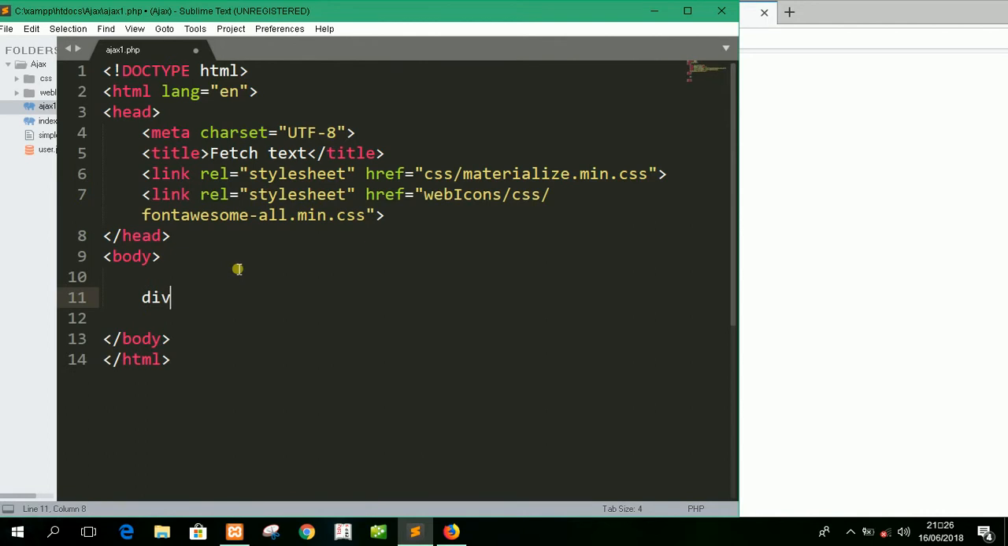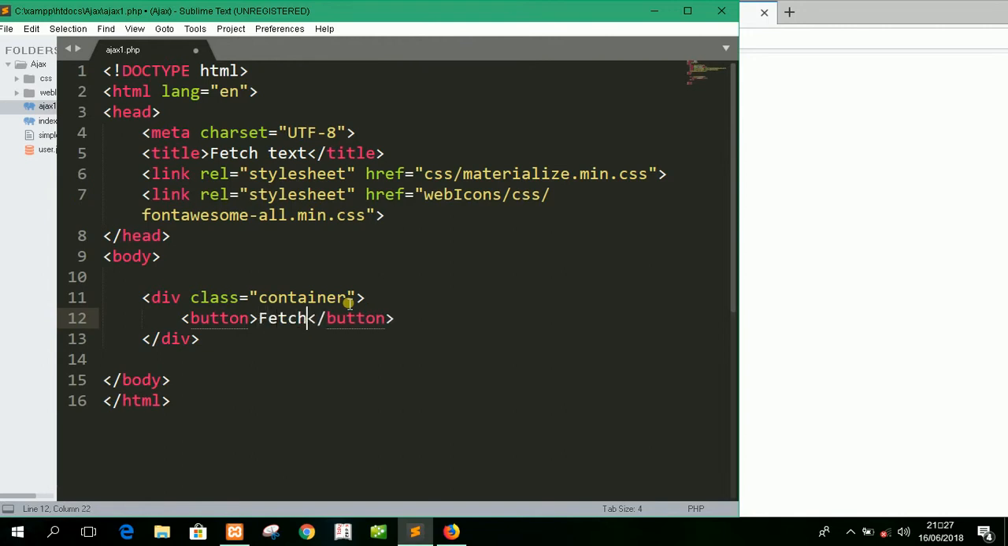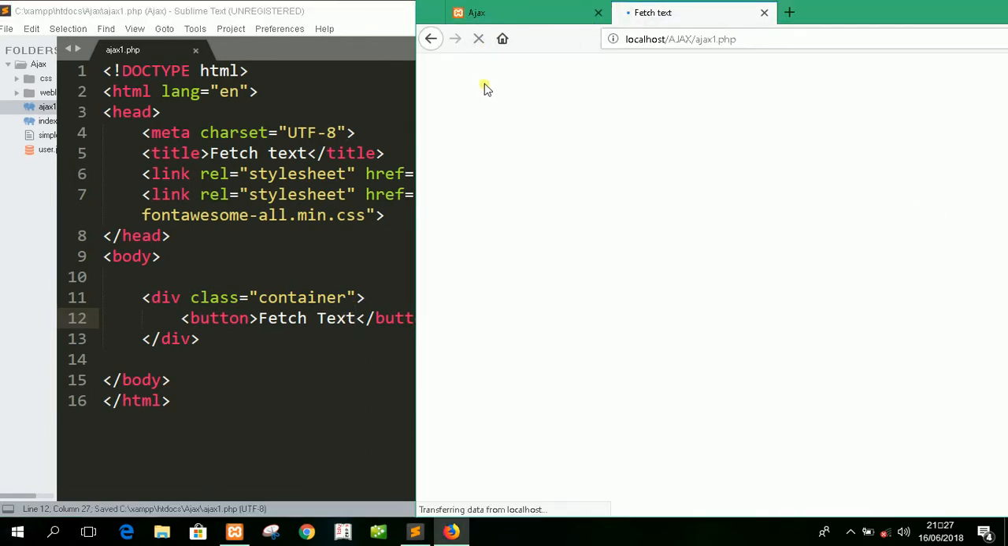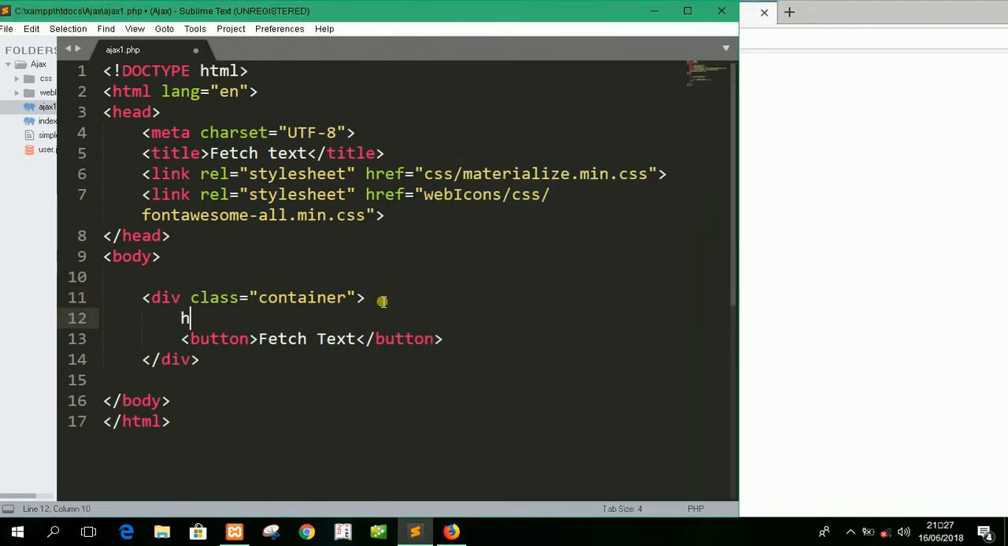Now I'm going to create some div, give it a class of container, and I'm going to put some simple button now. I'm just going to write fetch text. So when I save, this is what you're going to be having. Let me put some H3, AJAX, and write fetching text.